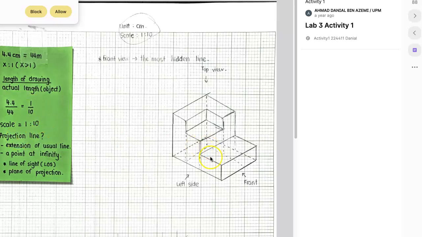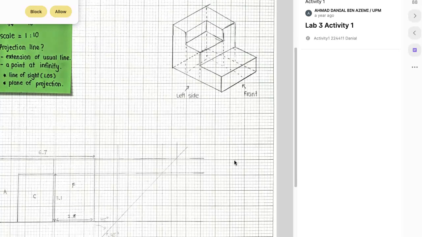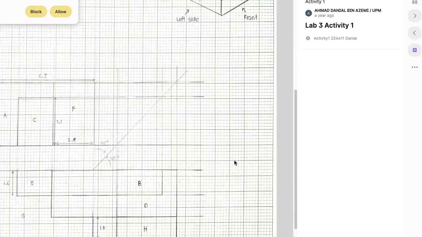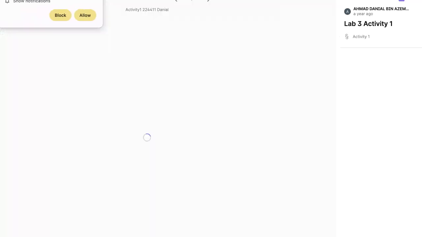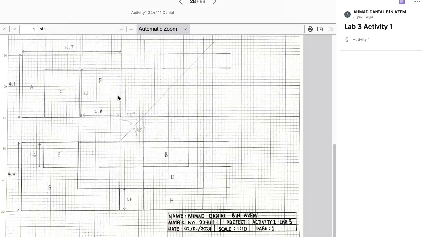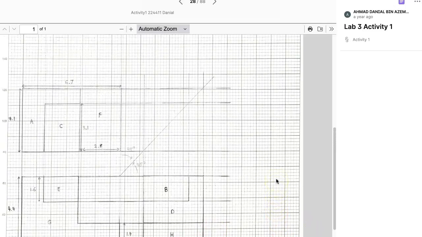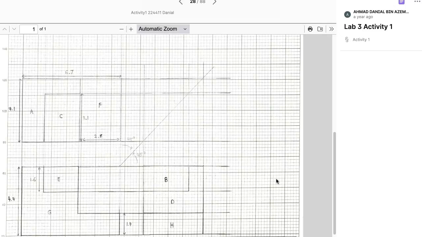Here he also made some hidden lines, maybe for his understanding of how to draw the object. I need to make this a bit smaller so that it fits the screen. So this is how he did it. Thank you, Ahmad Daniel, sorry, I'm exposing your metric ID. This is his template that he drew. This is the title block, and I want you to have this title block as well. Now I'm going to hide that.